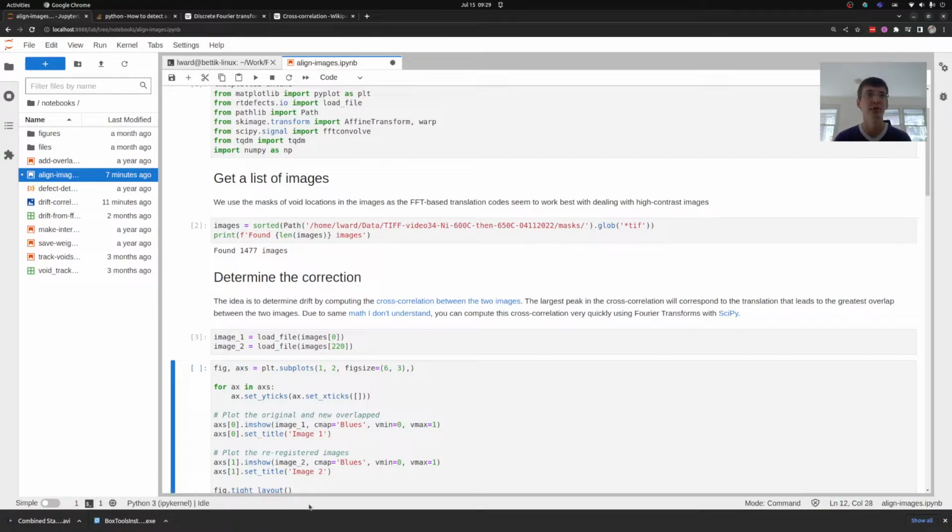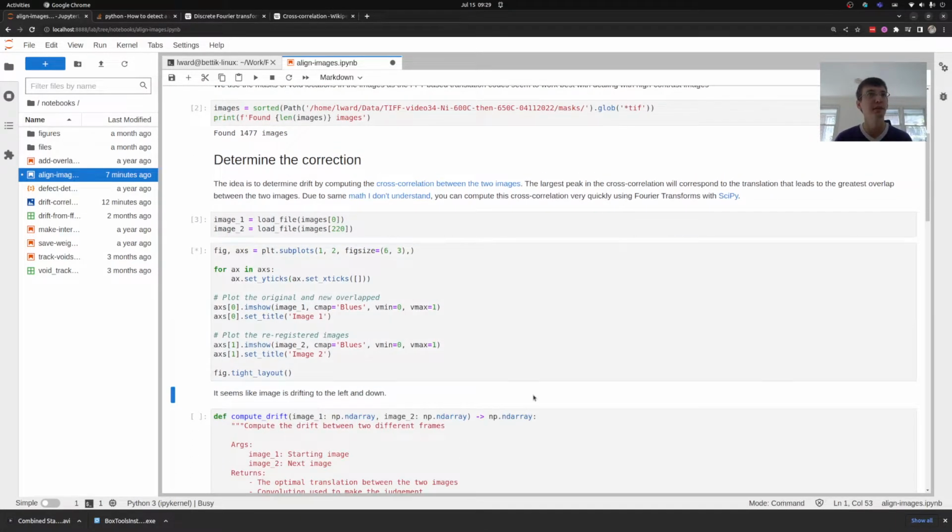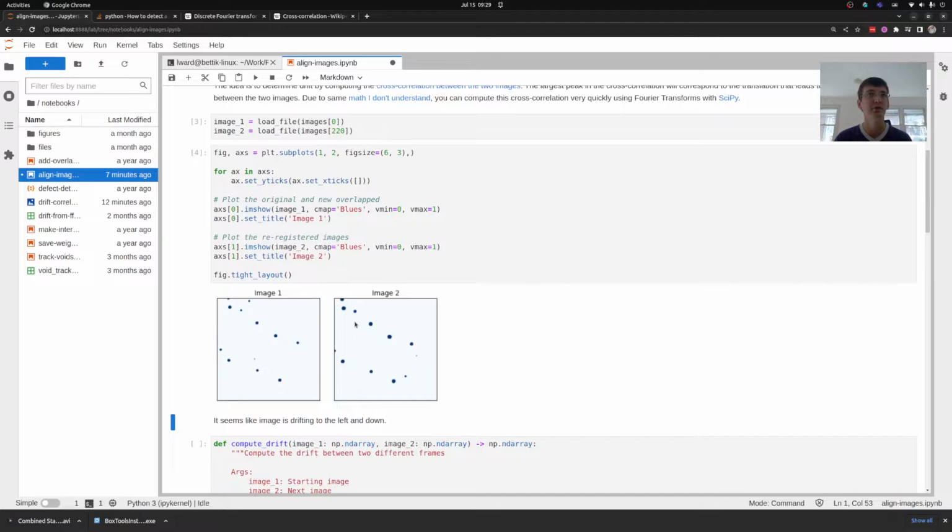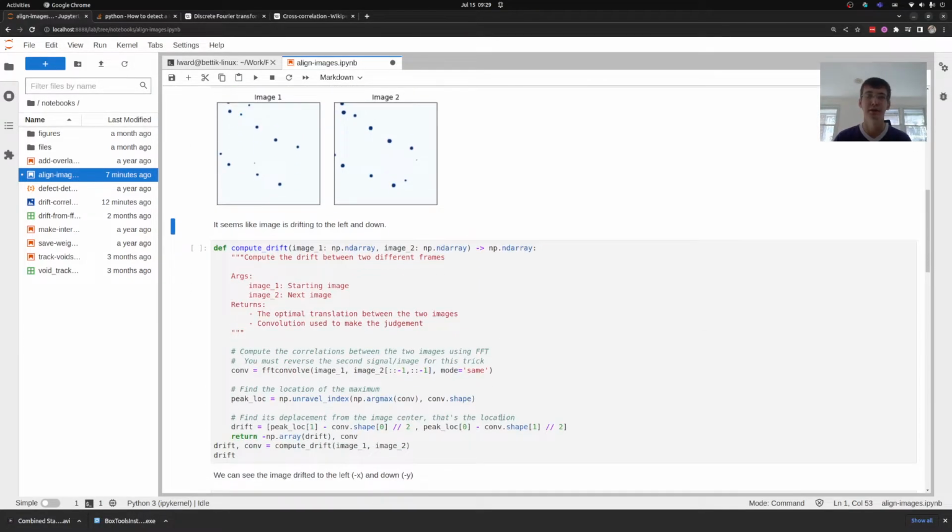So let's pull two up. I'm pulling them far apart in the video to exacerbate the differences between them. And you can see between this first and second image, I can look at the patterns of these voids and note two things. It tends to drift to the left. See these two? They've moved to the left, and they've also moved down a little bit. So that's what I'm expecting to find.